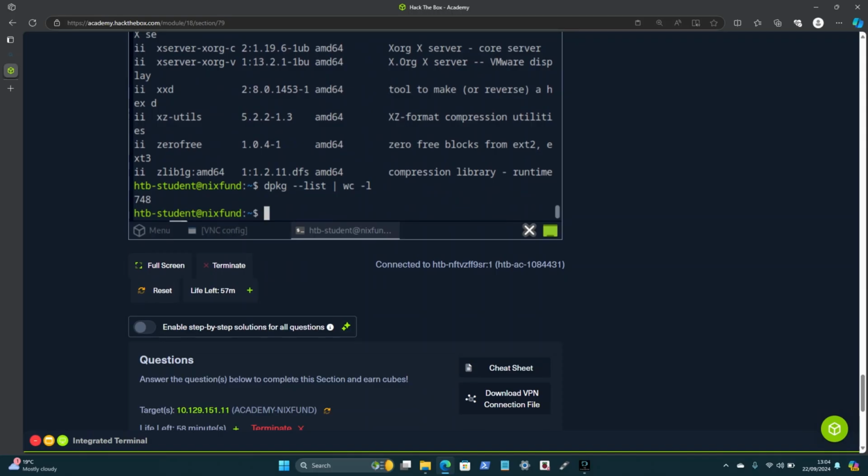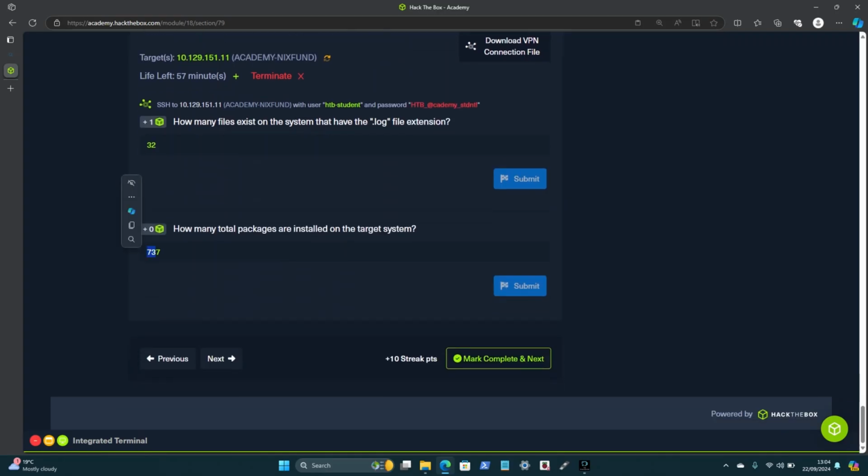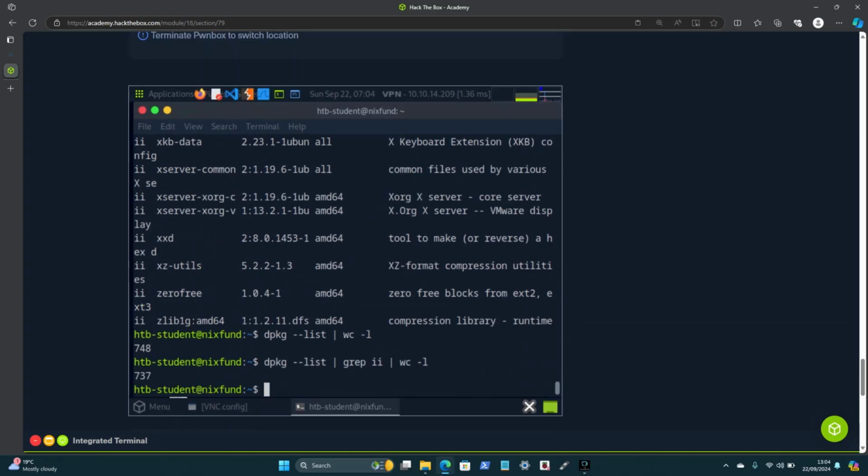I'll go to dpkg --list pipe grep, not rob grep, and then pipe wc -l. We're going to get a 737. So the answer is 737, and that is how we complete the module.